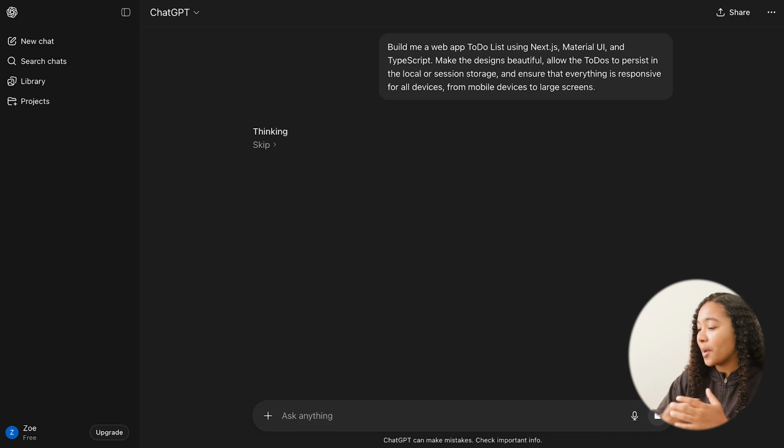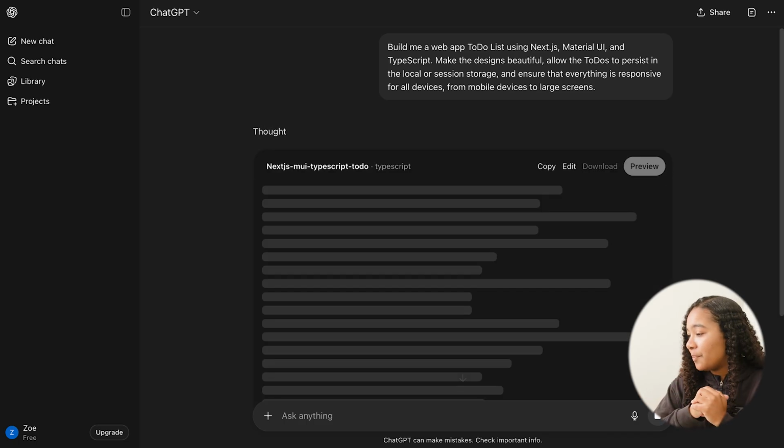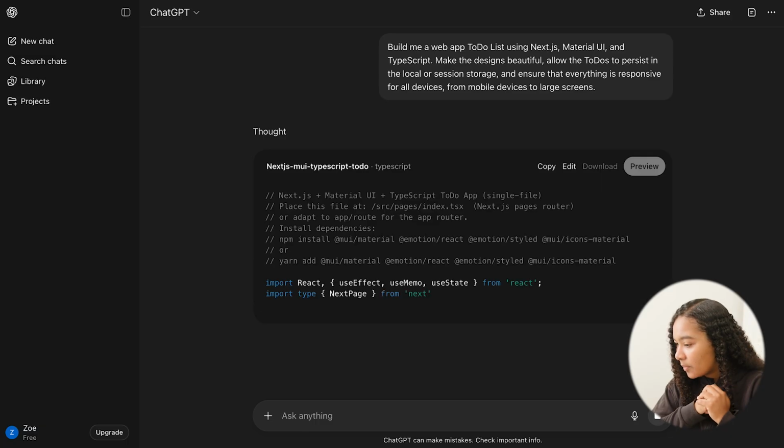So we're having an equal comparison between the two. And it's spending a good amount of time thinking, but again, so did Claude. And let's see what it's able to spit out. Okay, Next.js, Material UI, TypeScript to-do, single file, or adapt this.